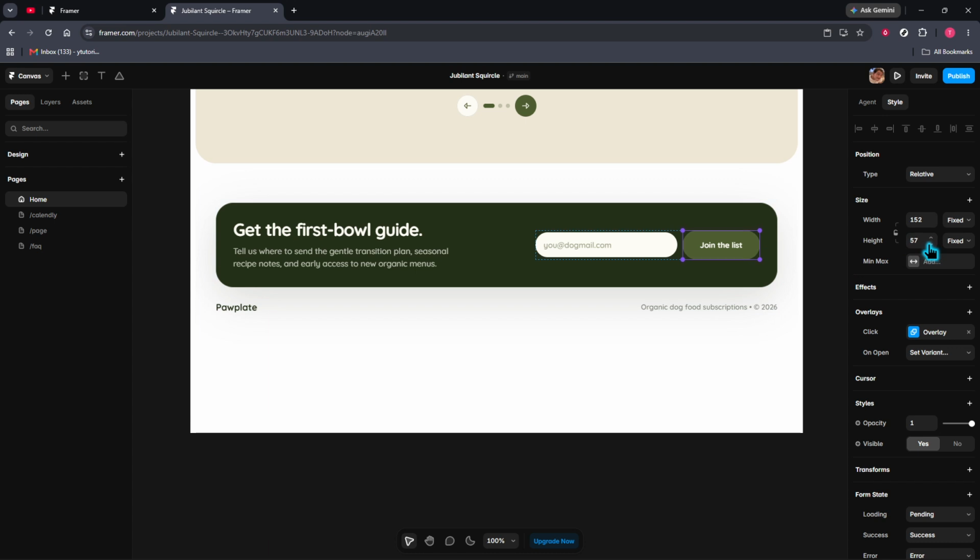As you make these adjustments, keep an eye on the overall spacing and alignment of your page. A button that's too large or too small can feel out of place, so it helps to aim for a size that matches the style of the rest of your layout. And that's how to adjust the size of a button in Framer.